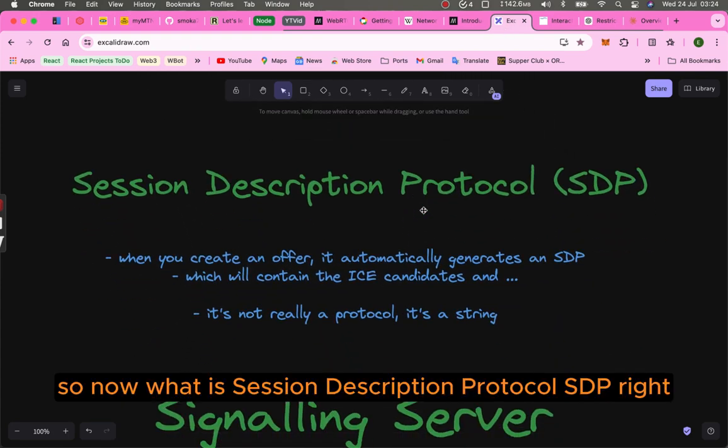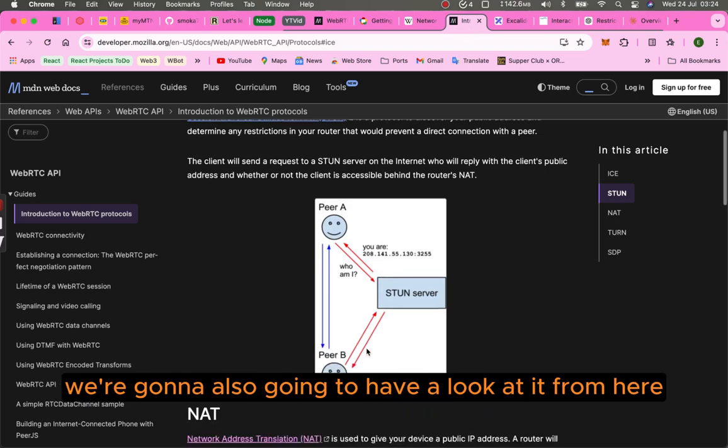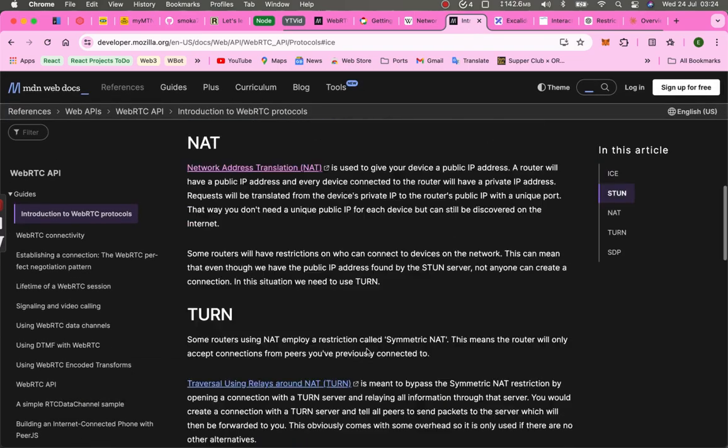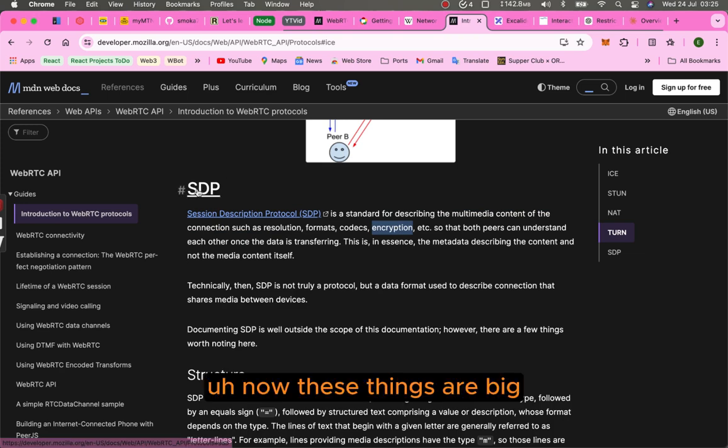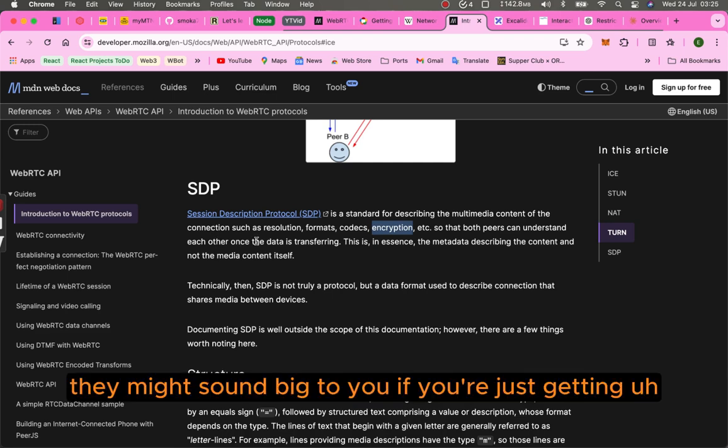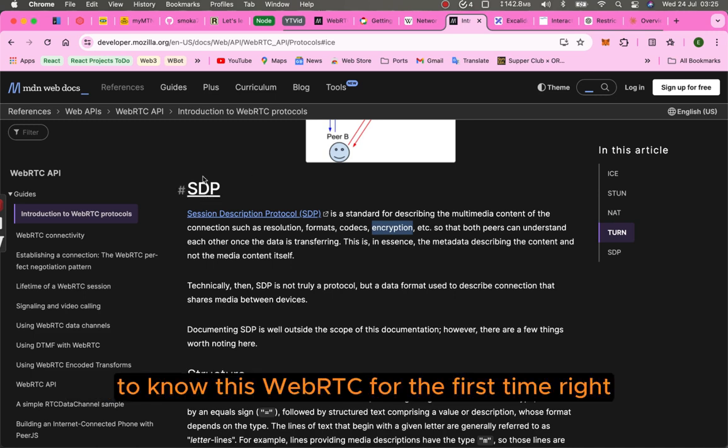So now, what is Session Description Protocol, SDP, right? I'm also going to have a look at it from here. Okay, we have it here. So it says it is a standard for describing the multimedia content of the connection, such as resolution, formats, codecs, encryption, etc. Now these names might sound big to you if you're just getting to know WebRTC for the first time, right?